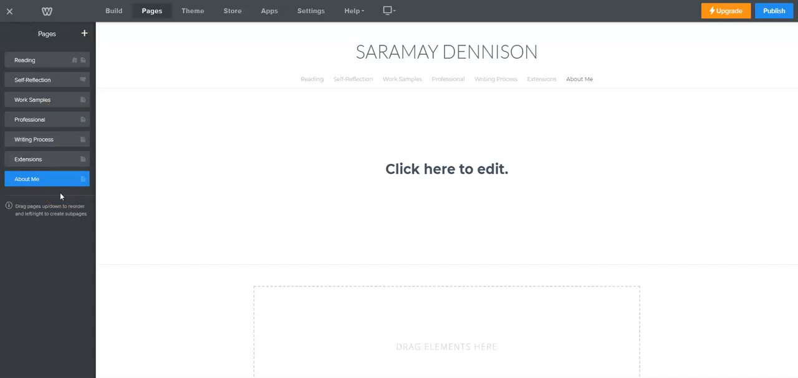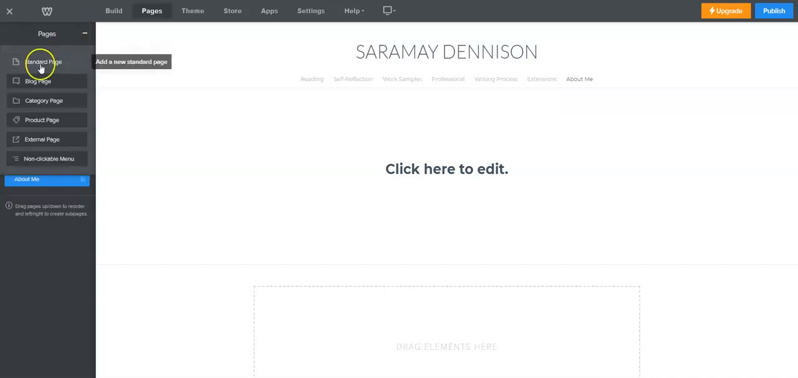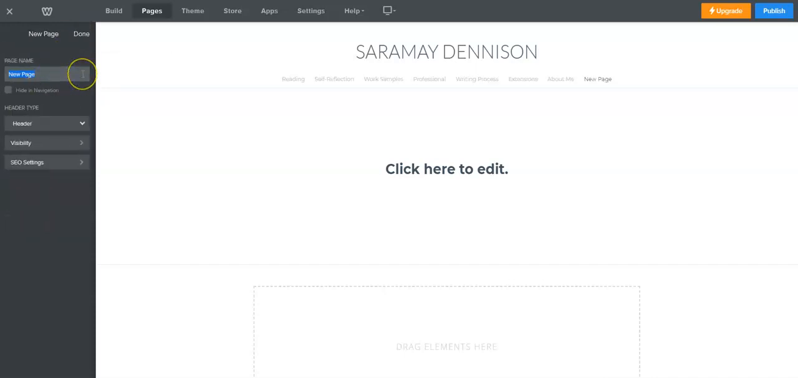pages. Now, for your extensions, you can have each of your extension activities on its own page. If that's something you want to do, you can click on here. We can add another one, and you can give this a title, personal reflection, school reflection, whatever you want to call it.